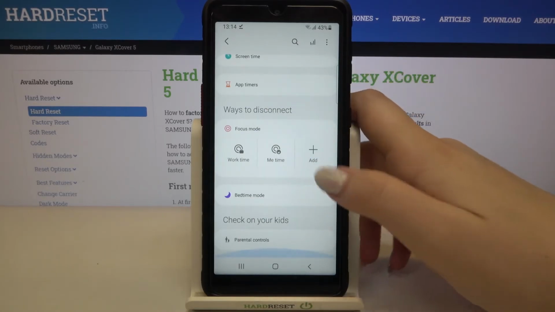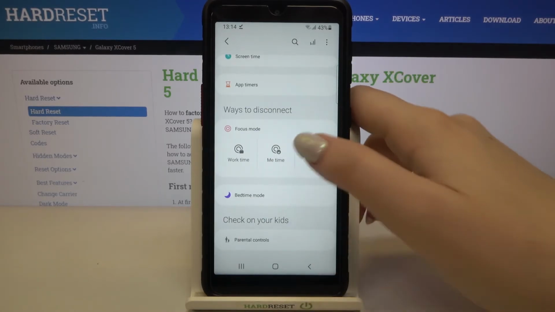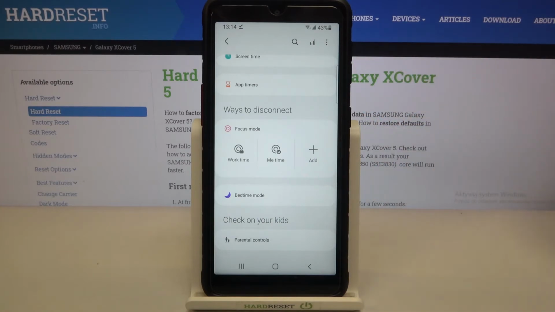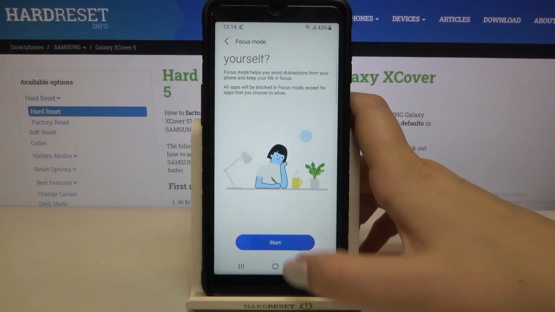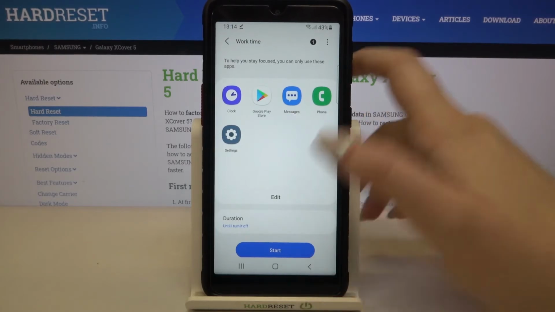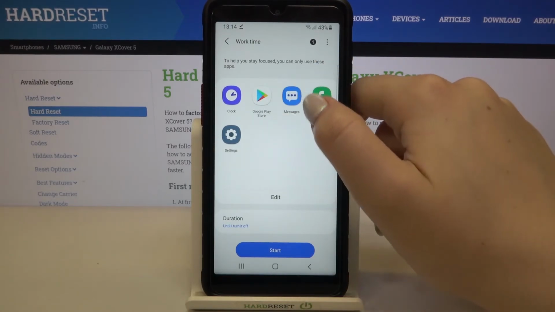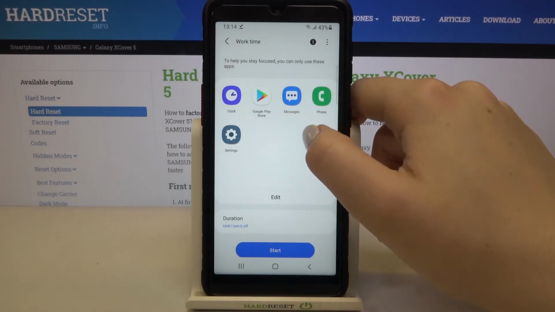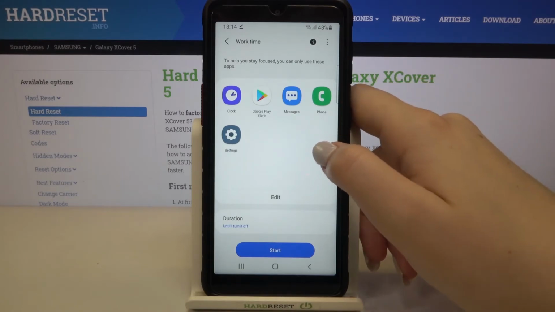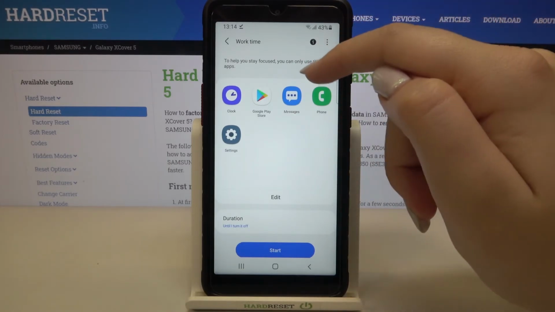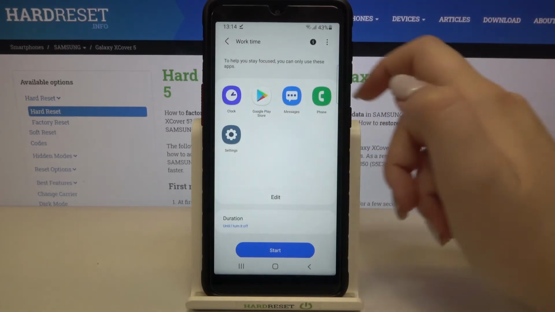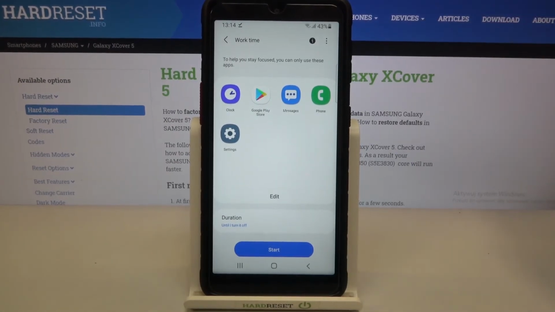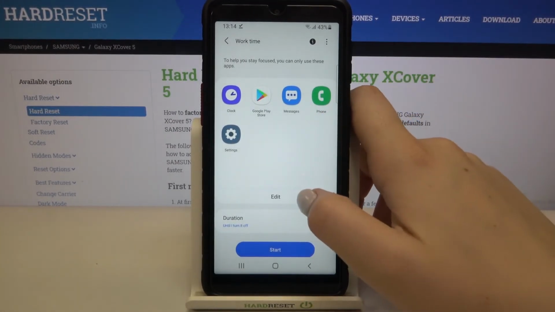Here you've got also ways to disconnect. You've got the focus mode, so you've got me time, work time, and you can add your own. It means that if you need time without disturbance, then you can enter it, for example, work time. Let's tap on start, and here you will be able to pick the apps which can be used, as you can see. So you can only use these apps which are here, so you will be able to use phone, messages, and settings. No, let's say, Facebook, Messenger, and so on and so on. So you can of course edit it.